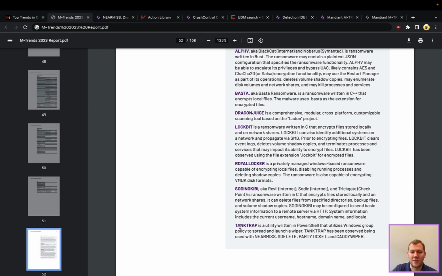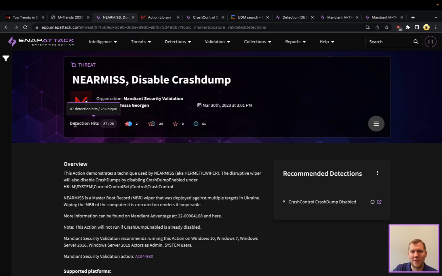So, talking here at the very bottom, we have this TANKTRAP malware. This is a PowerShell utility that's going to use group policy to spread a wiper. It's been observed in campaigns like NEARMISS, SDelete, PARTYTICKET, and CaddyWiper. NEARMISS is something that we keyed in on, and that's the demo that we're going to use for this threat snapshot today. This is something that is in both the SnapAttack platform as well as Mandiant's platform and the Mandiant Security Validation product.